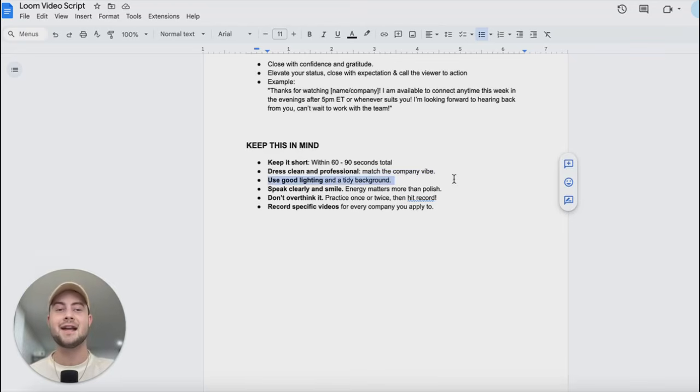Use good lighting and a tidy background. Get a lamp in front of you, like I have one right here, shining on your face. Have good lighting on your face. Make sure that your background is also decently well lit. Make sure that your background is tidy and neat behind you.